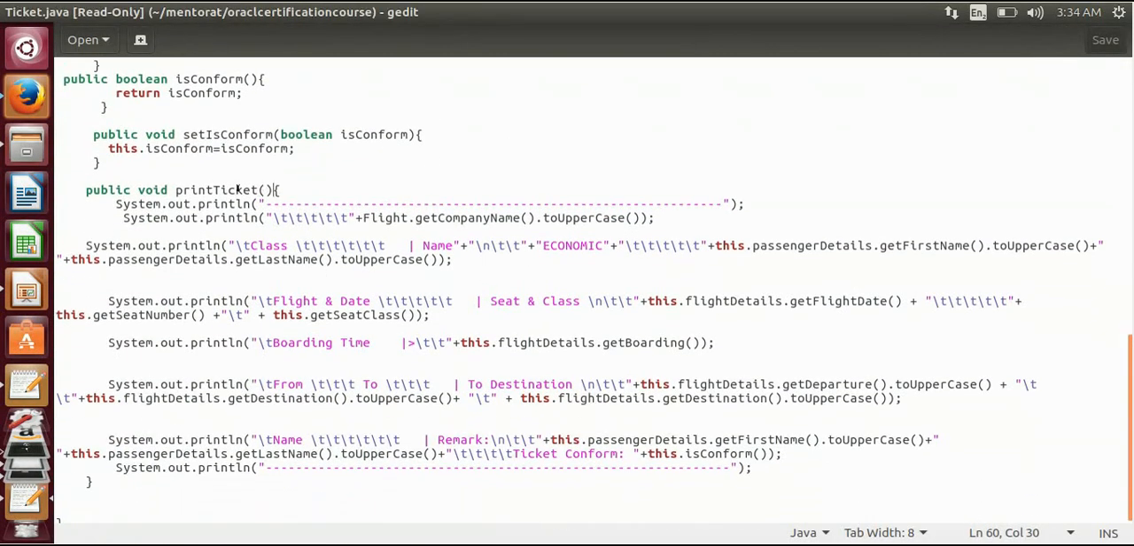So printTicket will print all the information about the flight, the class name. You see class name, economic, and all this stuff. So instead of putting economic directly here, let's try to get the class. I think somewhere here I use it. Get class. Okay, I'll remove this one and I'll just say this dot getSeatClass.